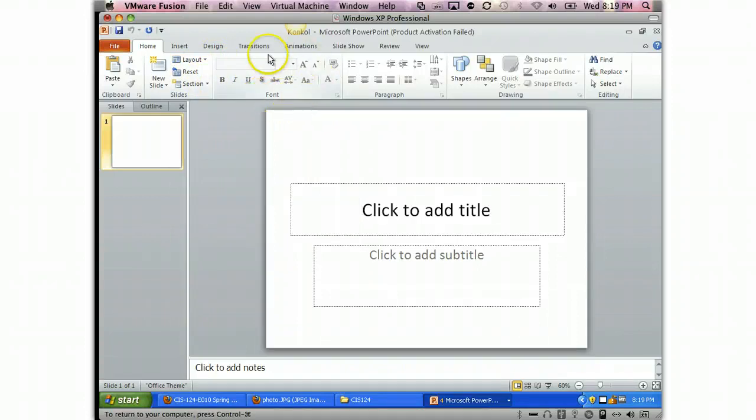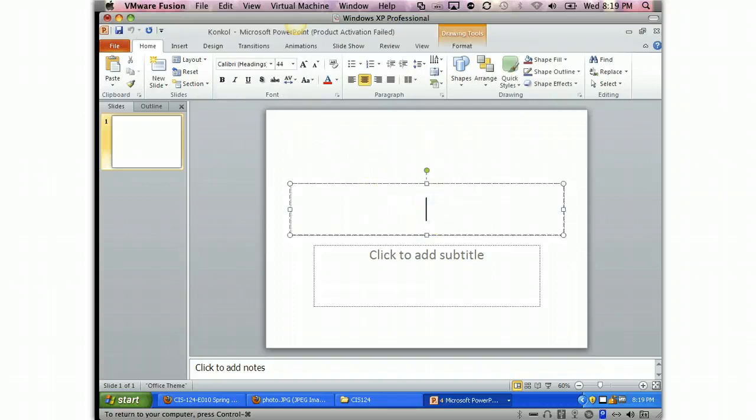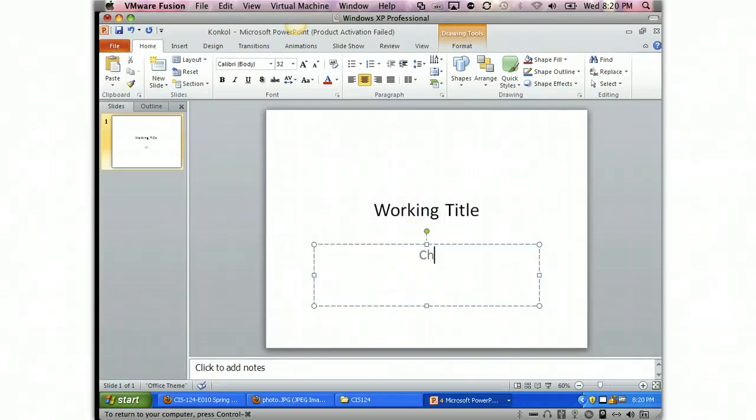Now I want to go to the font section. The font section just gives you ability to add different font styles, font type. Okay, so what I'd like you to do before we go further is where it says click to add title, I want you to just go ahead and type in, for tonight anyway, working title. And then the bottom text where it says click to add subtitle, I want you to type in your first and last name. And then hit the enter key after you type the first and last name.